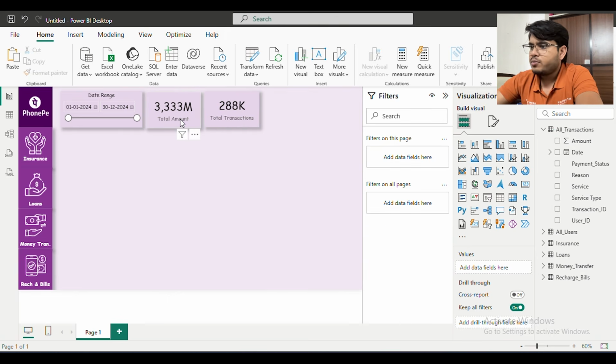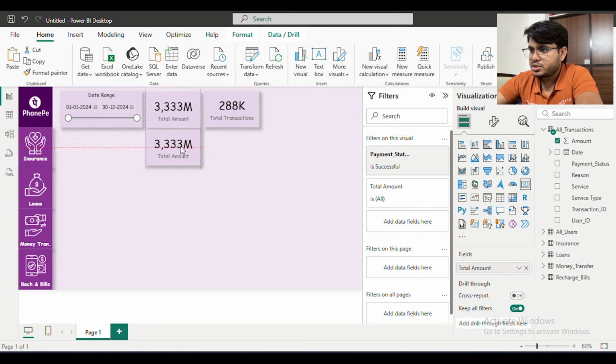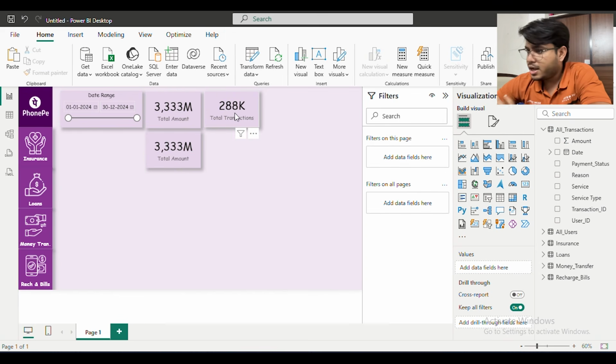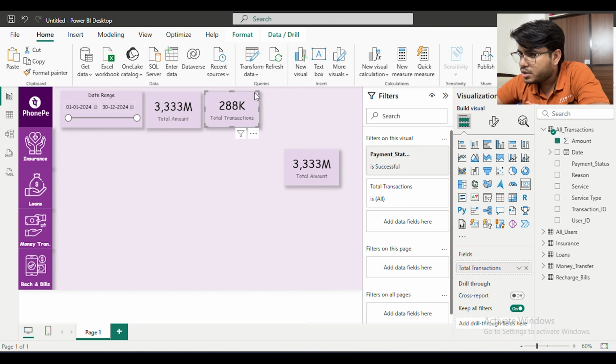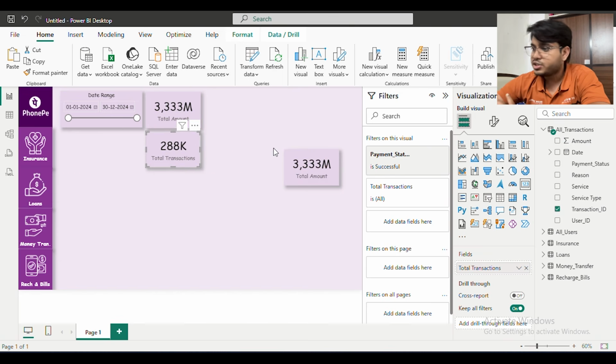Okay, this is your total transactions. Now we'll add payments. So these are the total transactions that I have mentioned over here. For this many amounts we have done this many transactions.